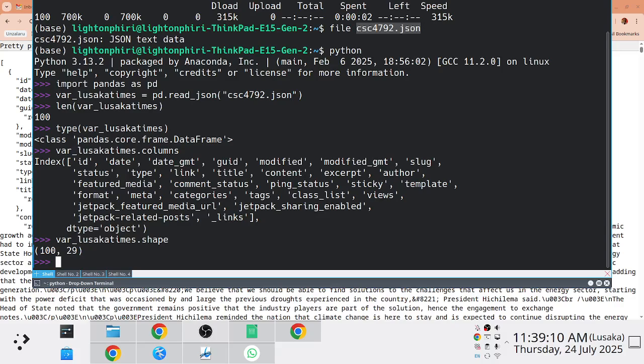Everything is the same in life, is it? 100 observations, 29 columns, right? And then you can start doing your analysis. Now, it's not my job here to tell you how to analyze the data. It's the job of the person for whom you are maybe building this solution, right?